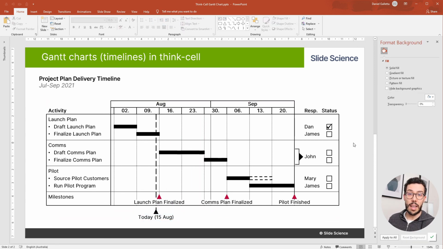So that's it, guys. That's everything you need to know about building Gantt charts or timelines in ThinkCell.